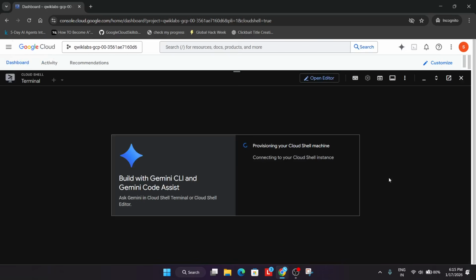Here you have to click on continue and just authorize yourself.